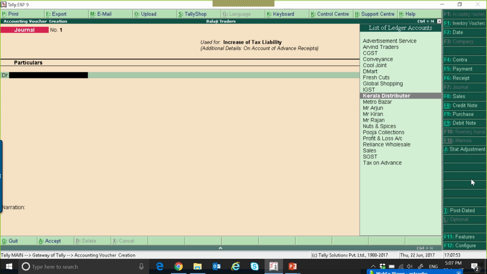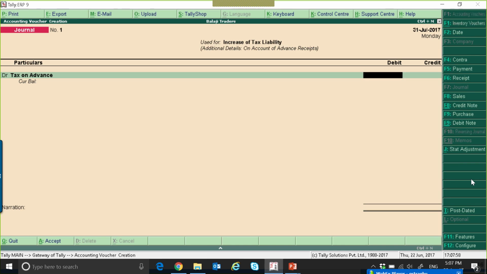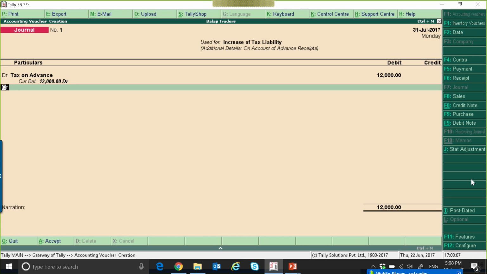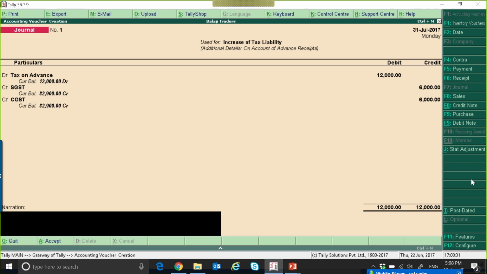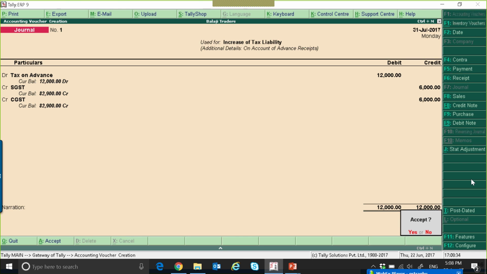Here you need to create one ledger called tax on advance under current asset. Other details need not be enabled. So as you know, it is 12,000. Specify the 12,000. It is difficult for the user to check each and every transaction for what tax needs to be specified during the journal. So hence, at month end, whatever the value showing under advance tax liability, that amount we need to pass under CGST 6,000, SGST and CGST 6,000. So on 31st July, I pass this.